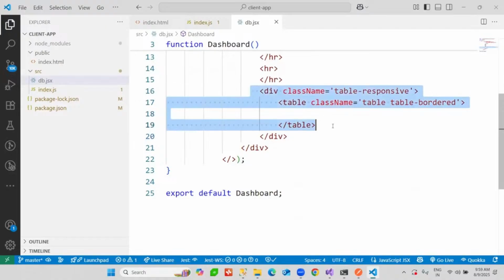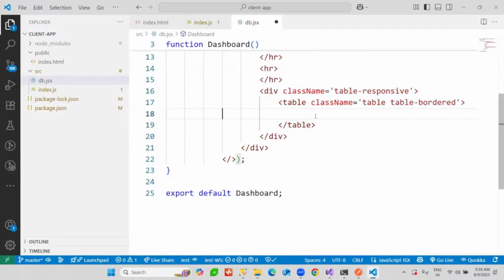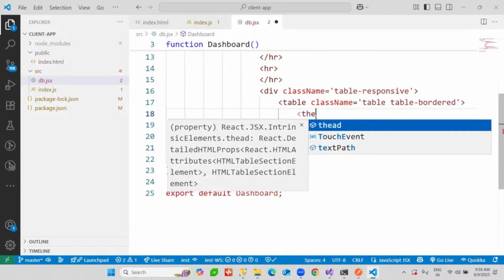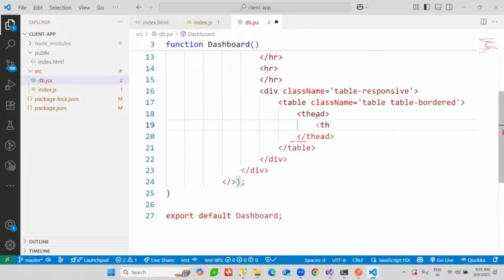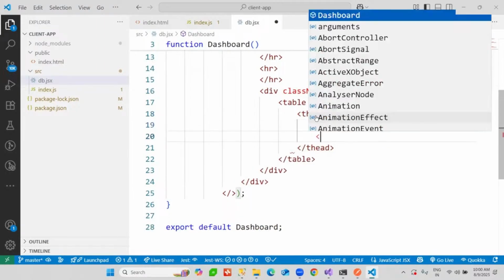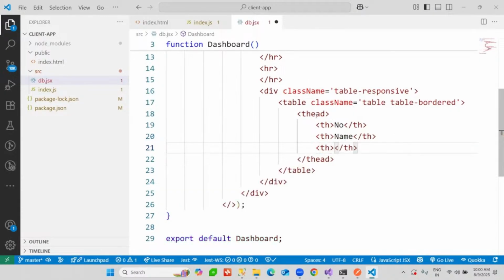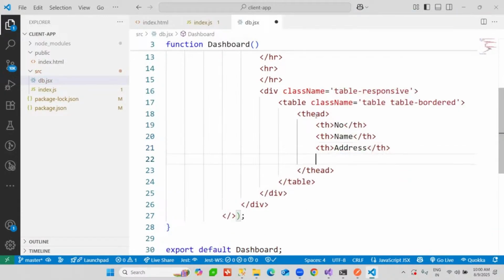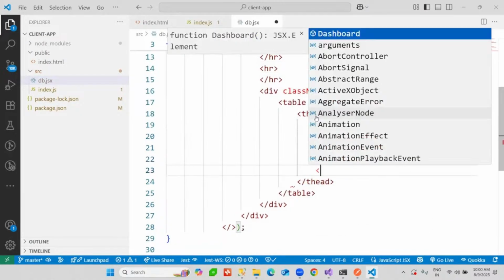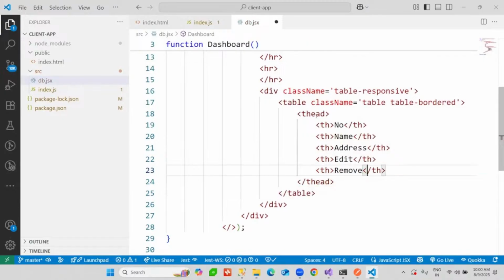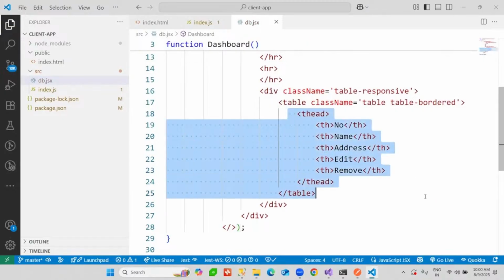The below table, which is responsive in nature, needs to showcase all the records. To showcase all the records, we need a T header, and in the TH we need to decide what we are trying to showcase. We want to showcase the number of the person, the name of the person, and the address of the person. Plus, whenever somebody clicks on a record, I want to help the person edit, and help the person remove the record. These are the four columns that I want to have.